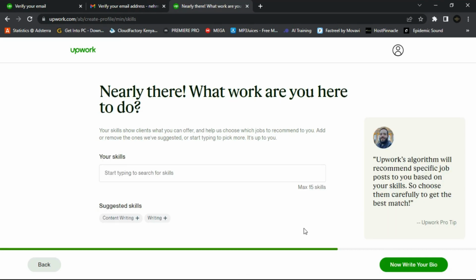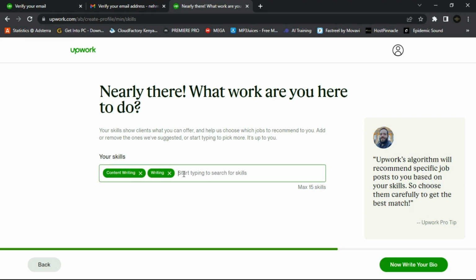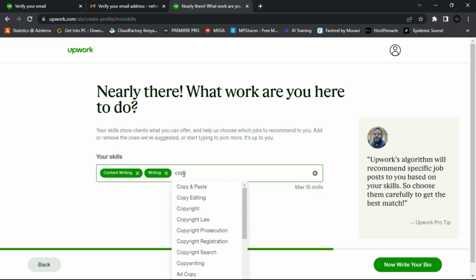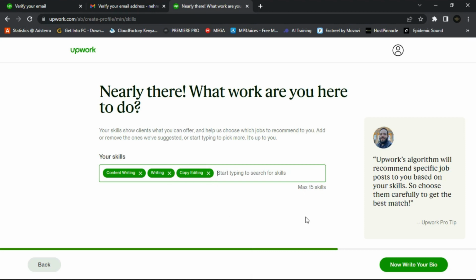In this page you're going to add your skills, but let me choose these suggestions here, like content writing. Let me choose also writing. Let me use a blog. You can as well type the skills manually, like let me say copywriting or copy editing, and then you can select up to a maximum of 15 skills. Then once you are done, I click now write your bio, click next.